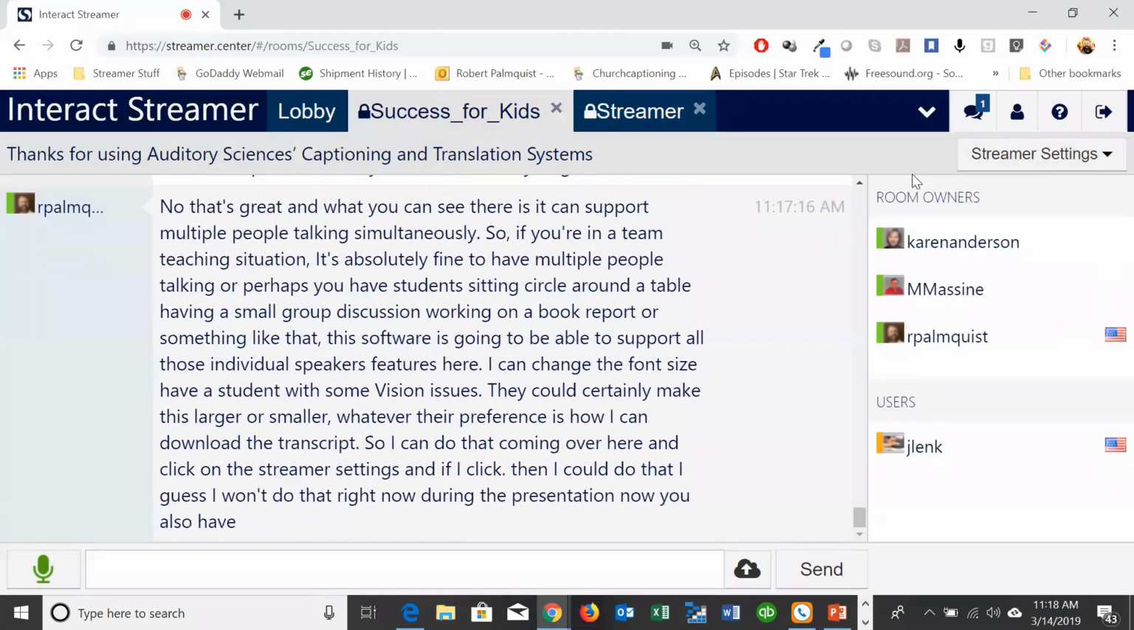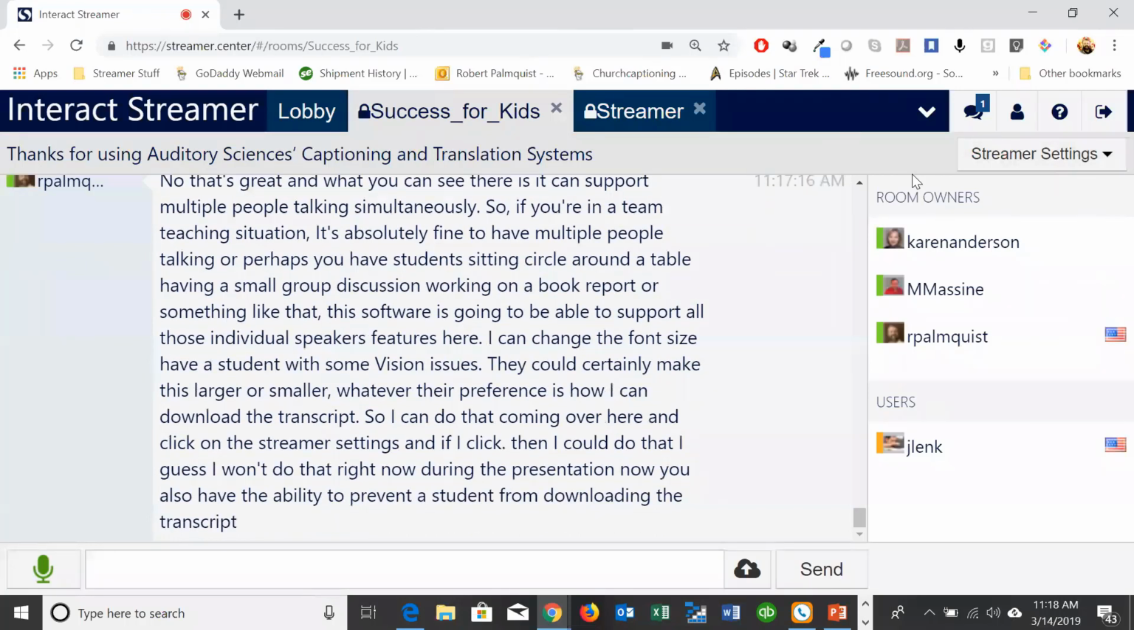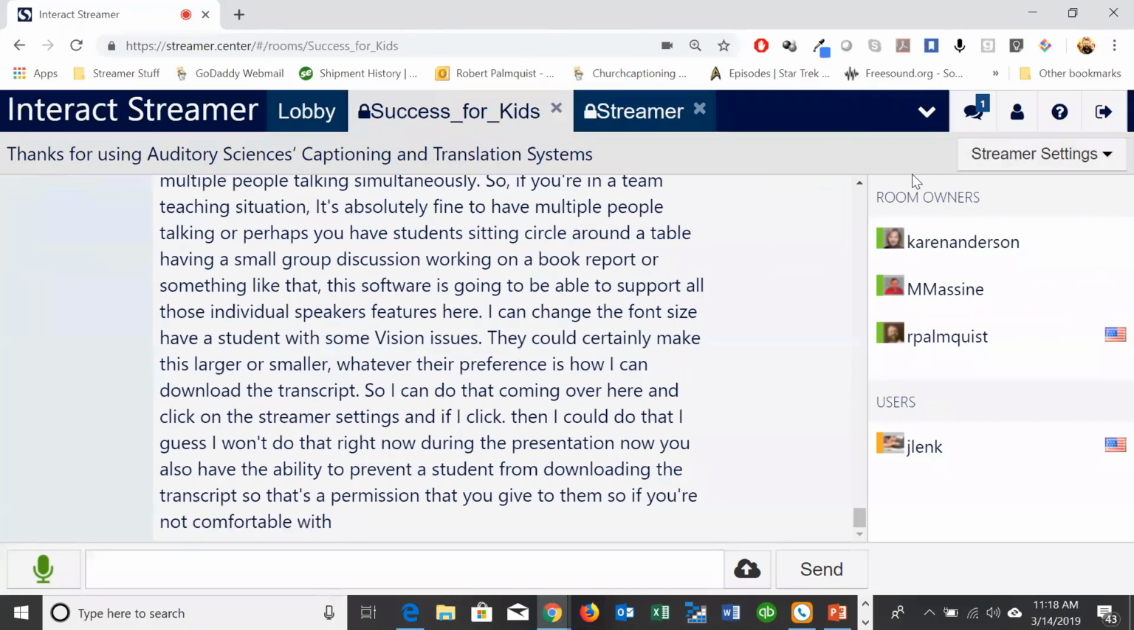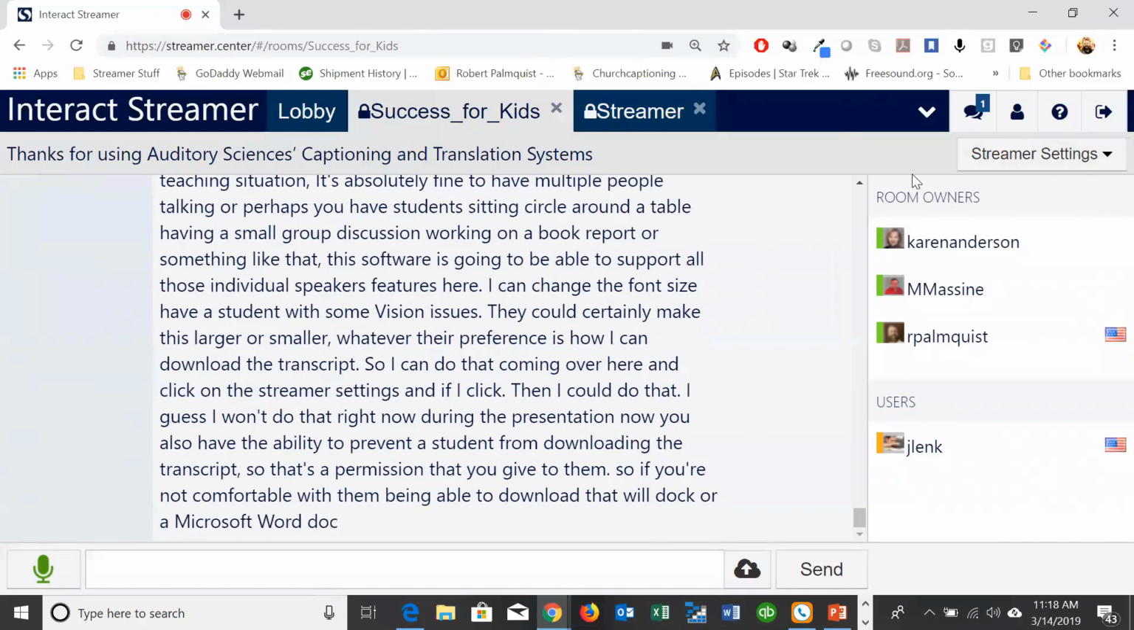Now, you also have the ability to prevent a student from downloading the transcript. So that's a permission that you give to them. So if you're not comfortable with them being able to download that as a Google Doc or a Microsoft Word doc or something like that, that's absolutely fine.